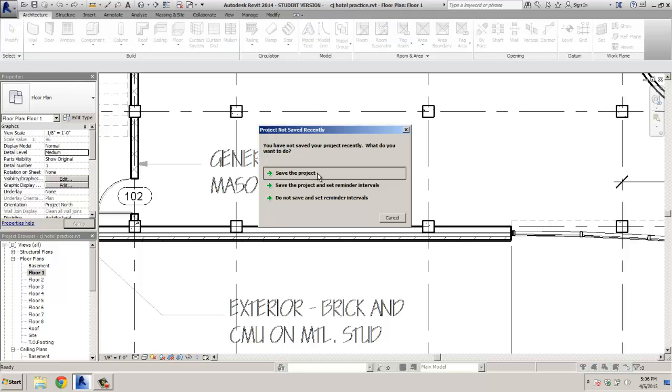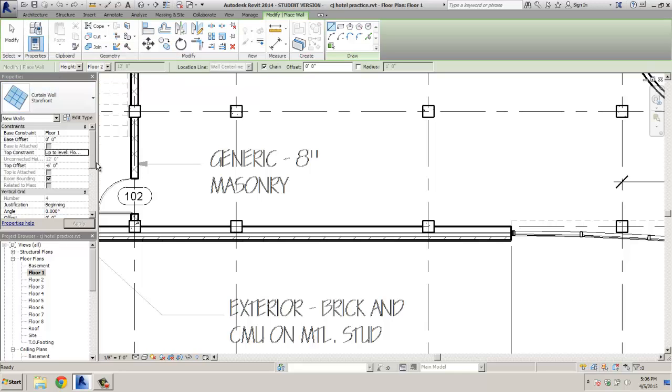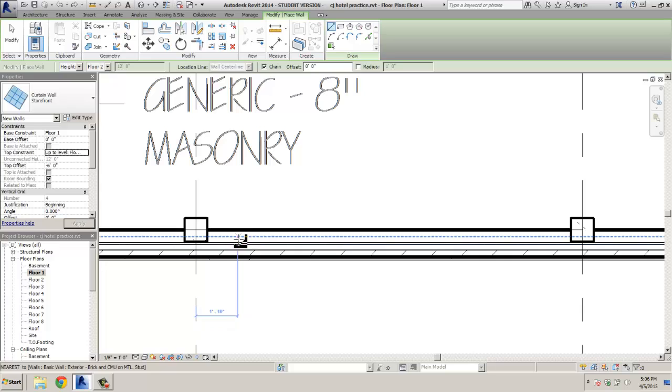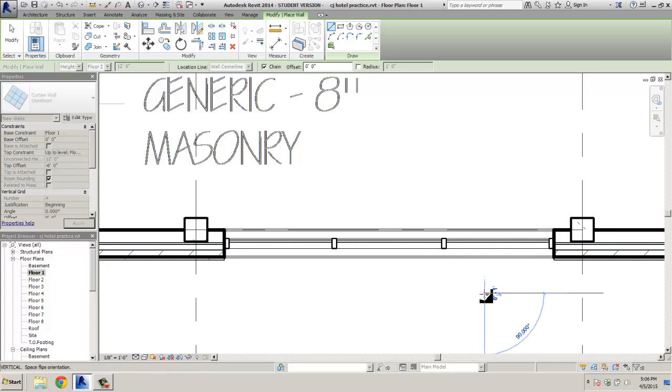Wall. Save the project. Everything's good. Got all my settings. Up the floor to up at -6. That looks good. Come over here. 1'3" off the wall. 14'6". There's my wall. Hit escape.